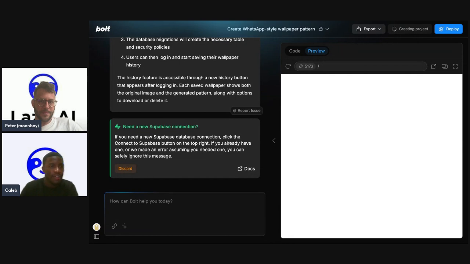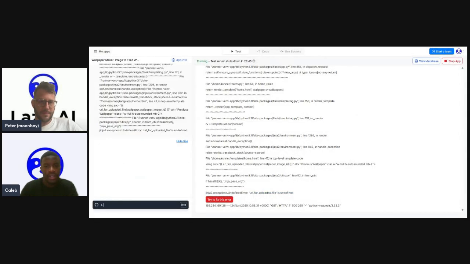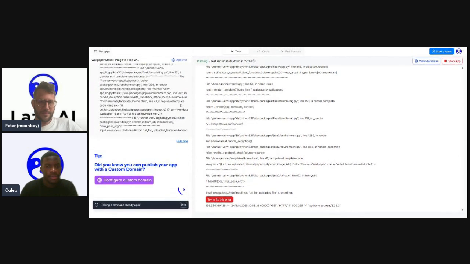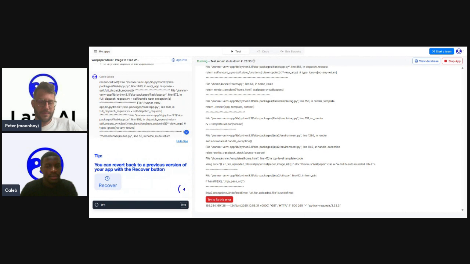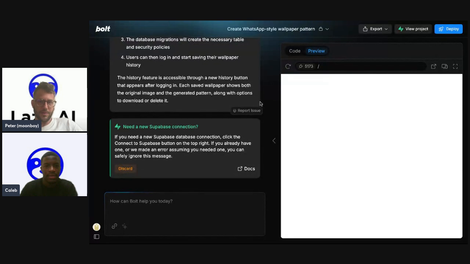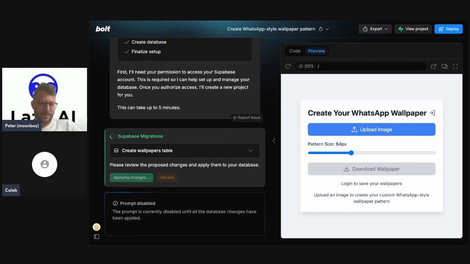Lazy said, added a your previous wallpaper section below. Each previous wallpaper shows a preview of the generated wallpaper, the date and time, and a download button. And I've got an error this time. It says URL for uploaded files undefined, and I've got to try to fix this error button. So let's see. In the meantime, I don't know what's going on. Okay, so it created something. Supabase migrations. Fine. One moment.